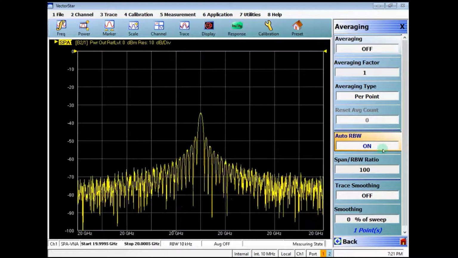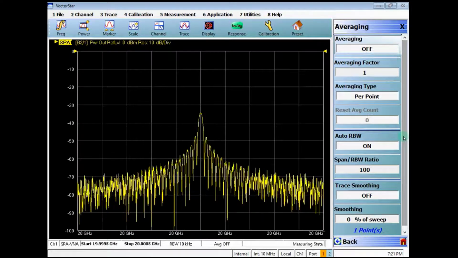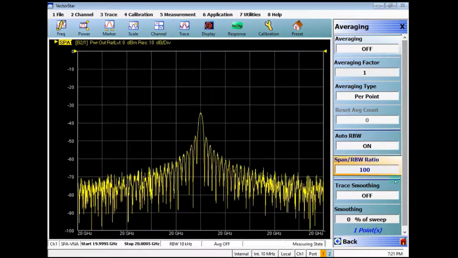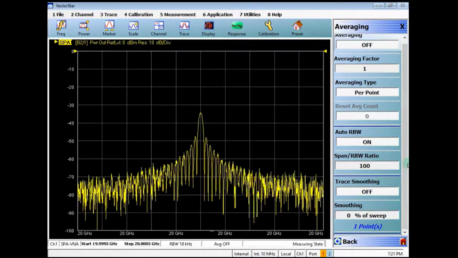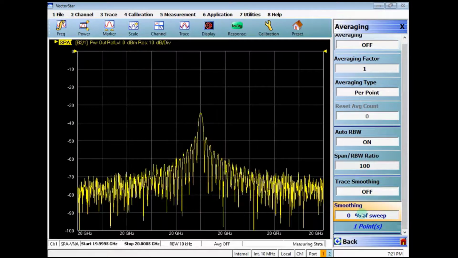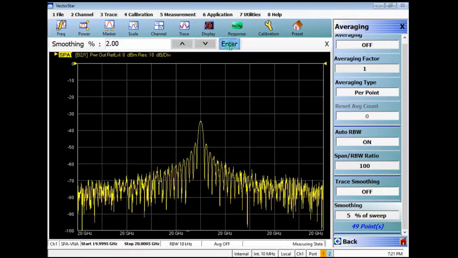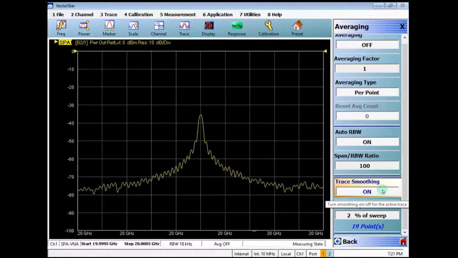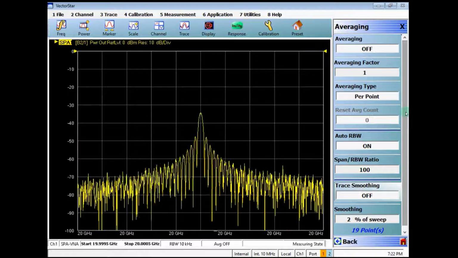Right now the auto RBW is on. The trace smoothing functionality is also available. For changing the view or VBW settings, either averaging or smoothing could be used. Let's see how that actually works. So right now the smoothing is set to 0%. If I make it 2% and I switch the trace smoothing on, you will see that it basically acts as a video bandwidth filter. Turning it off brings the signal back as the raw signal.